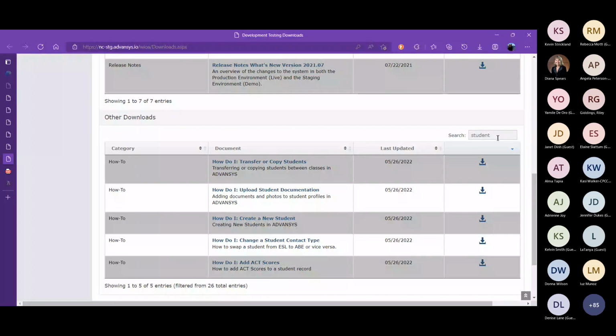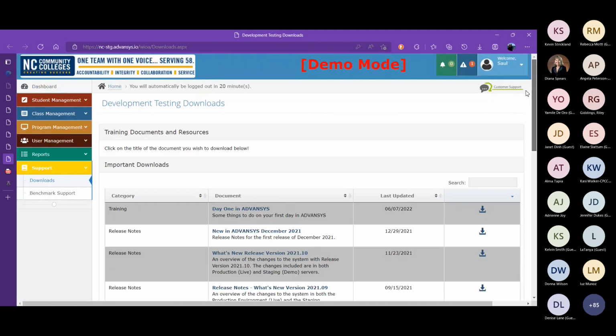put student in the other downloads function, and then look for a document that says, how do I create a new student? This is, again, a step-by-step process. A written version is going to show you all the things that we'll go over today. And I'll come back to that at the end and remind you again how to find that.